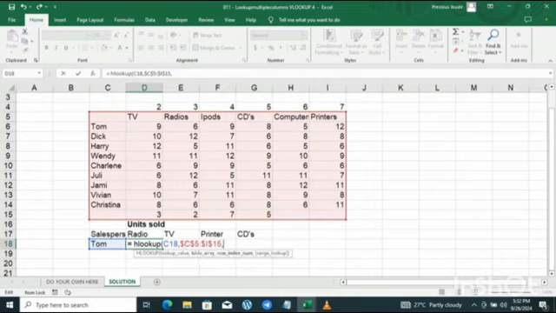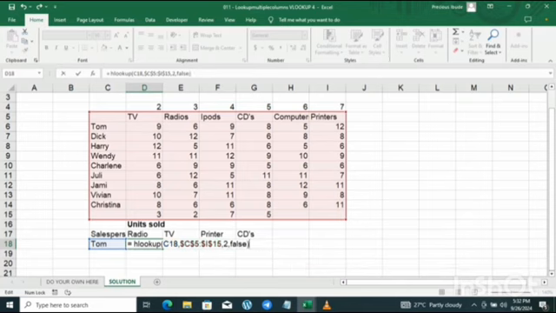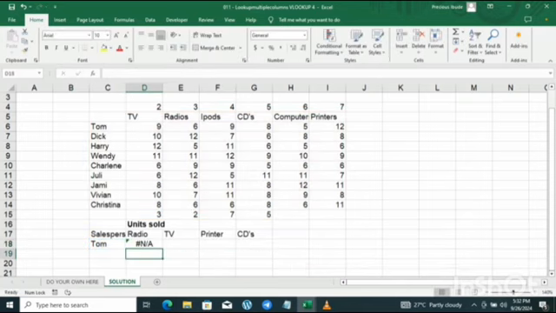Then which row? You see Tom is in which row? Is it in row 1 or row 2? This is row 1, this is row 2. So you say row 2, comma. And you say is it true value or false value? Are you looking for the exact or approximate? You say false. That's the exact match. And close the bracket and you press enter. Why is it showing NA? Let's cross check. Why is it showing NA?